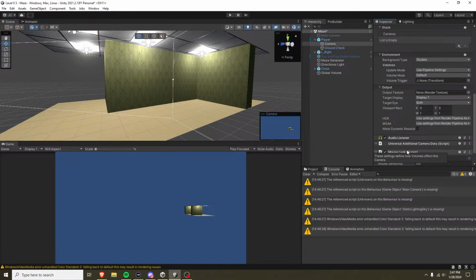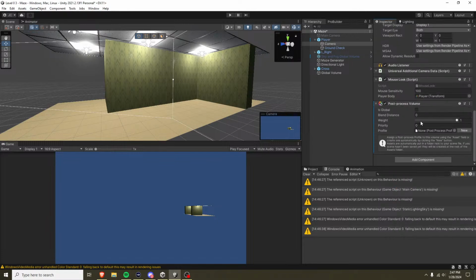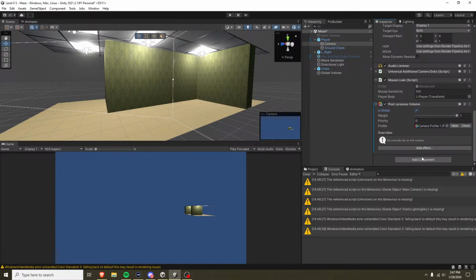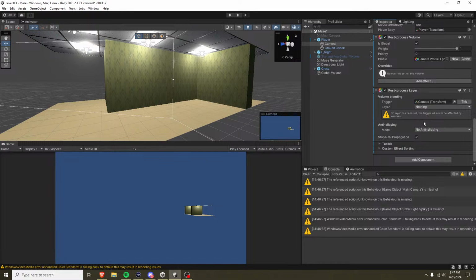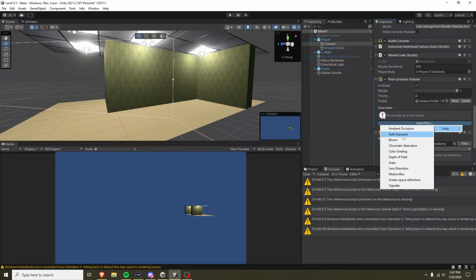So that being said, I guess I'm going to start with the post-processing stuff. Volume, profile, create a new one. All right, and then layer can be here. And if it doesn't work, that means I've forgotten how to do it already. Let's do something insane too.